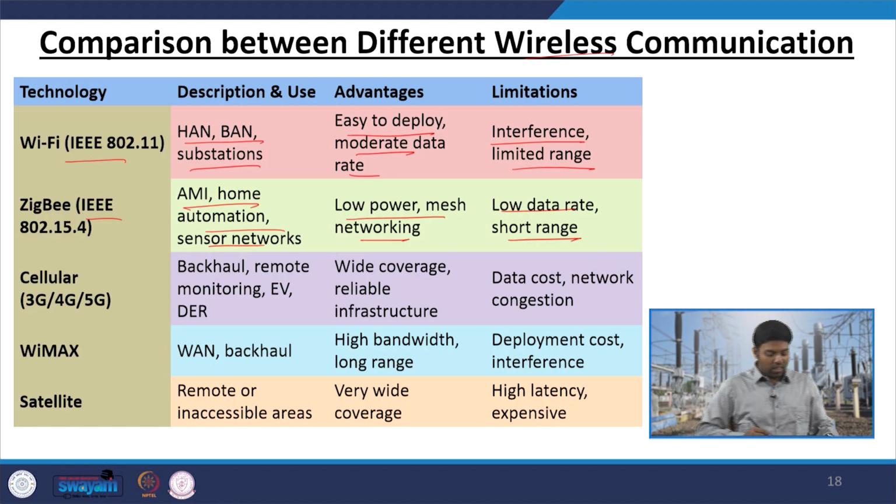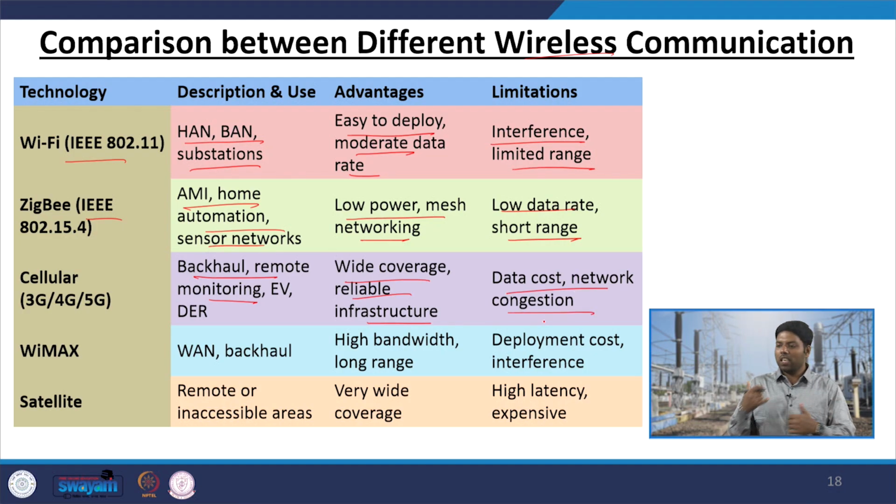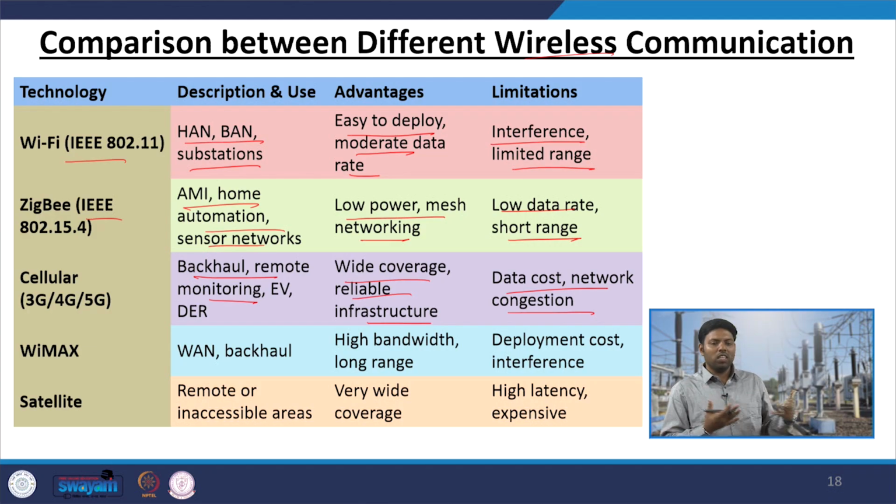Okay. Then cellular, normally used for backhaul, remote monitoring, electric vehicles and DER monitoring. It has wide coverage and reliable infrastructure, but it is data costly and has network congestion, because the same thing you are using for talking as well, for texting as well. So that gets more priority than sending your power data. So sometimes congestion occurs and the data reaches the receiving end in a delayed manner.